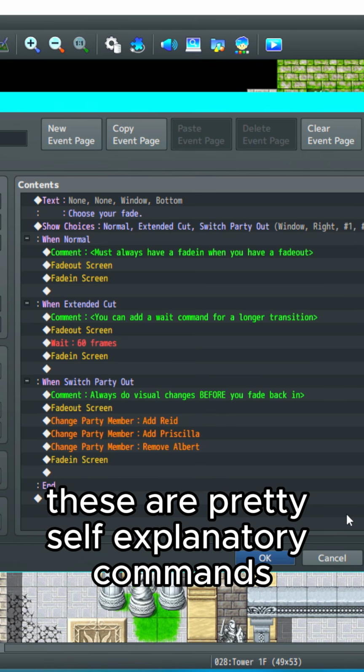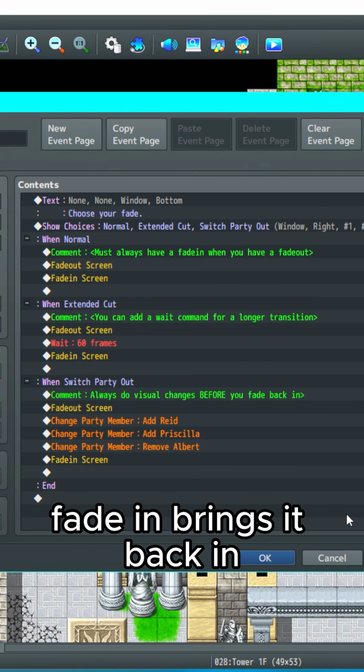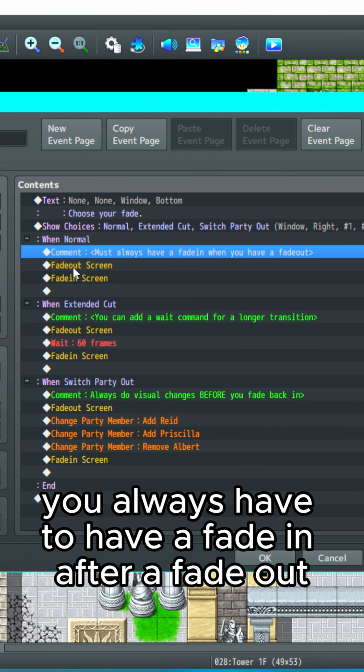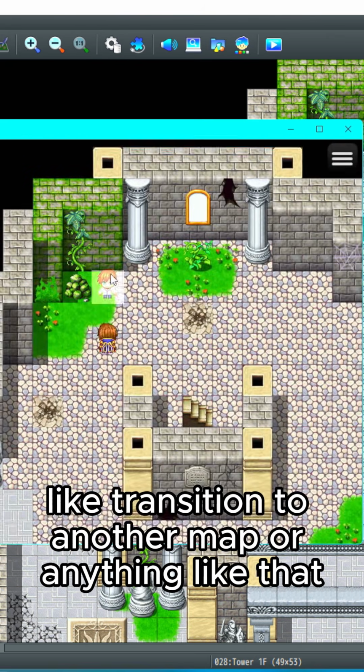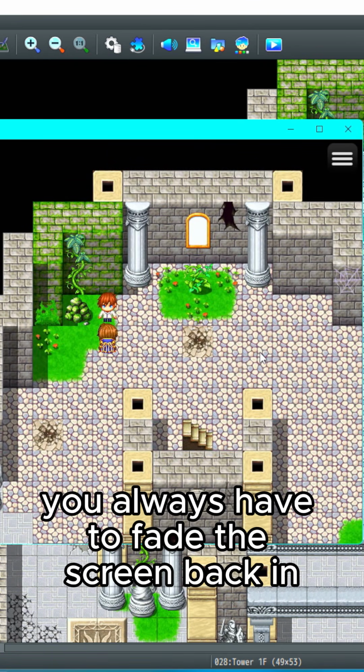Okay, let's talk about fade out and fade in. These are pretty self-explanatory commands. Fade out fades the screen to black. Fade in brings it back in. There's just a few things to know. You always have to have a fade in after a fade out. If you fade out and do something like transition to another map or anything like that, it's just going to be a black screen. You always have to fade the screen back in.